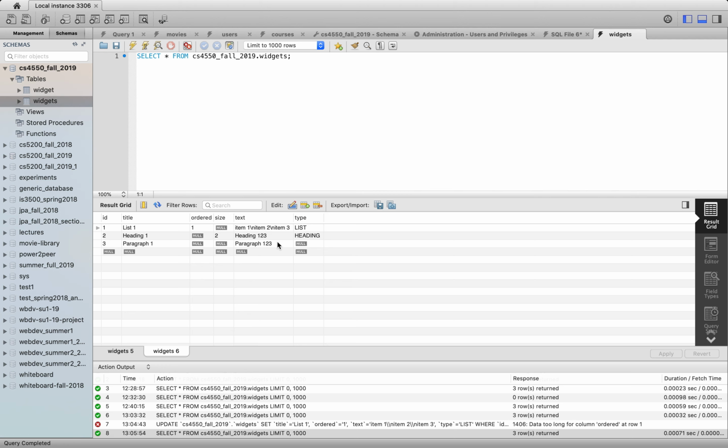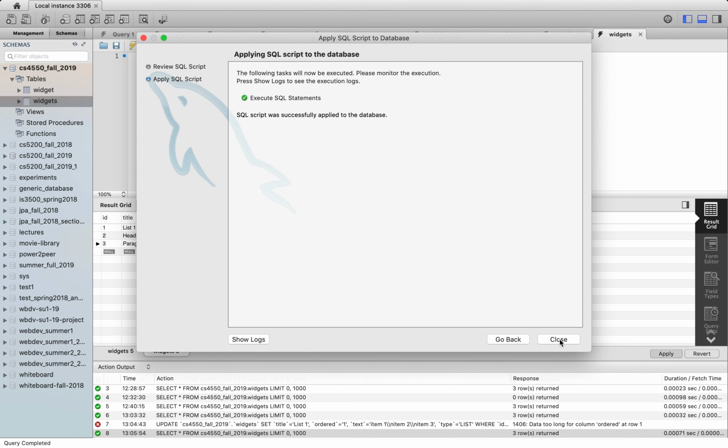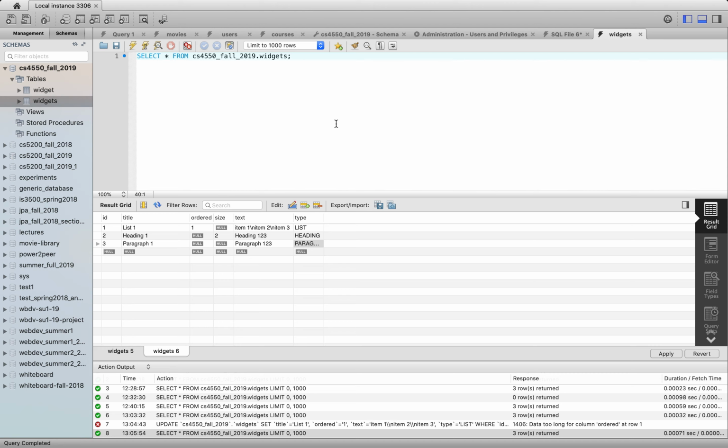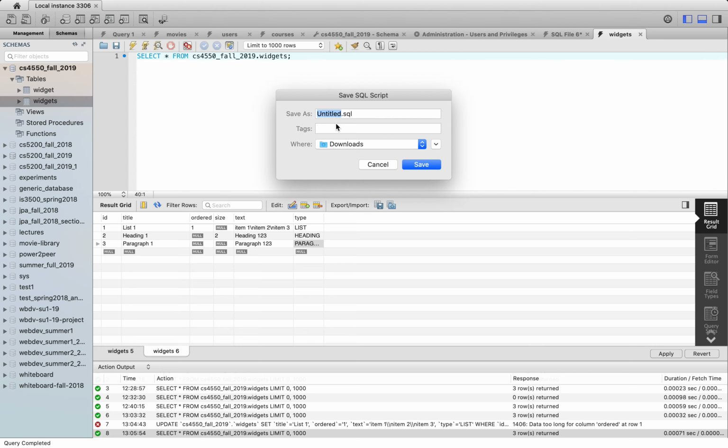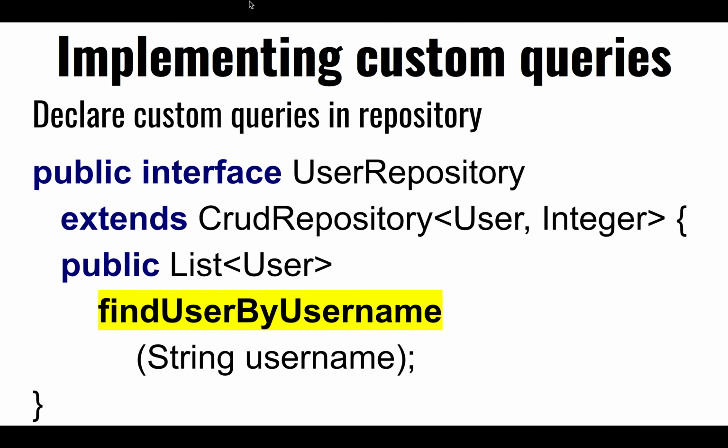Size, heading. Oh, it looks like it actually worked, didn't it? Paragraph. Apply. Okay, some of them worked, some of them didn't. Okay, excellent. So let's make sure that we can retrieve it from our client.